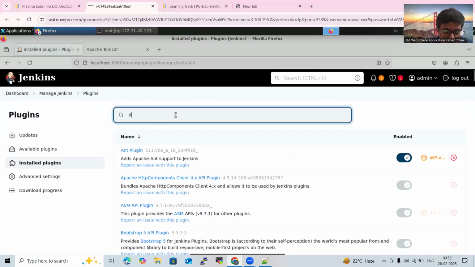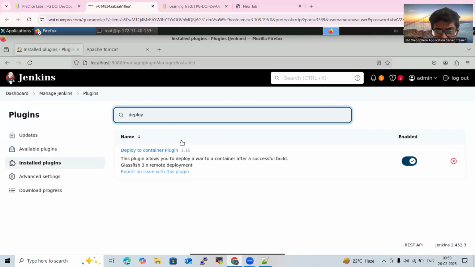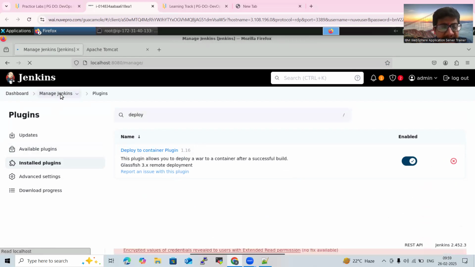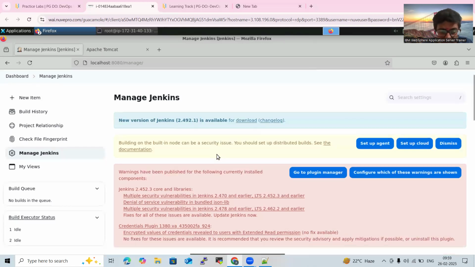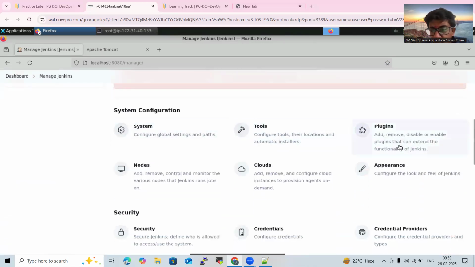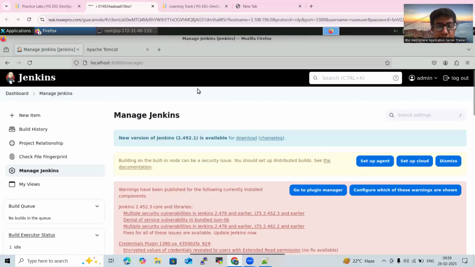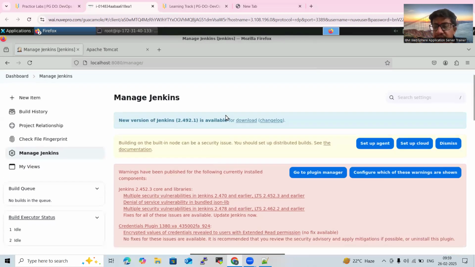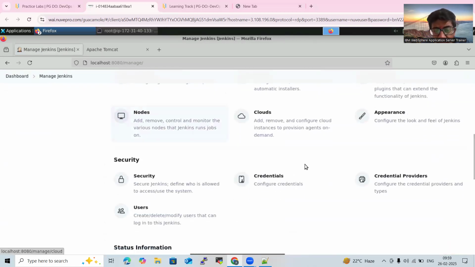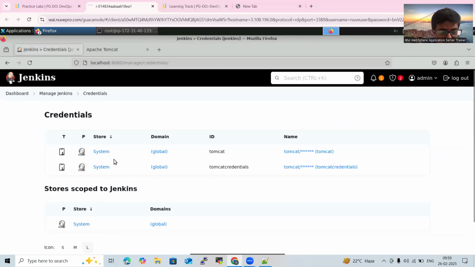It shows the Deploy to Container plugin can enable this. In the available plugins, you can install. After that, I already installed it. Go to Manage Jenkins, tools or plugins. If any plugins need updates, update the plugins. That's it. This is the evidence. These are the ways to deploy a Tomcat application and credentials. Go to credentials. See, my Tomcat credentials, I have mapped here.